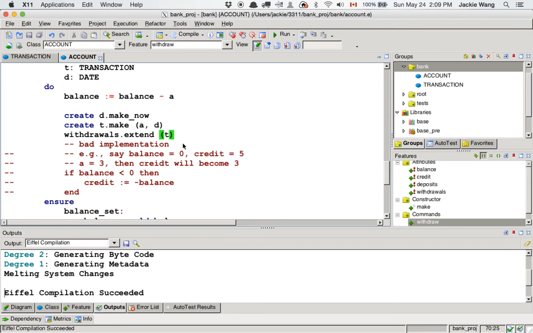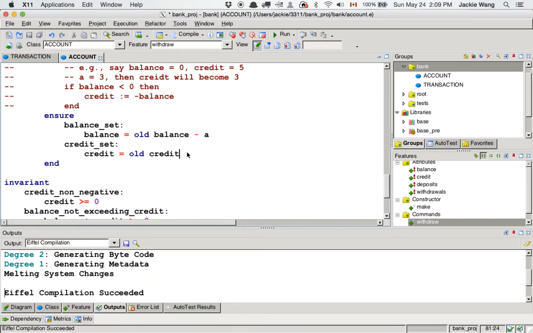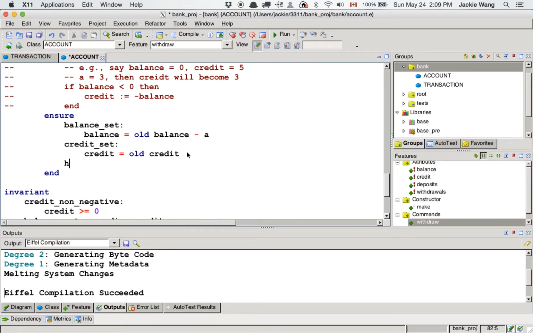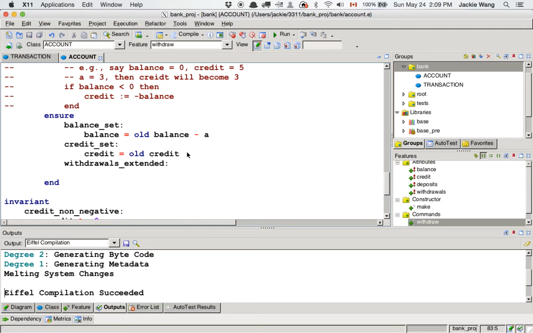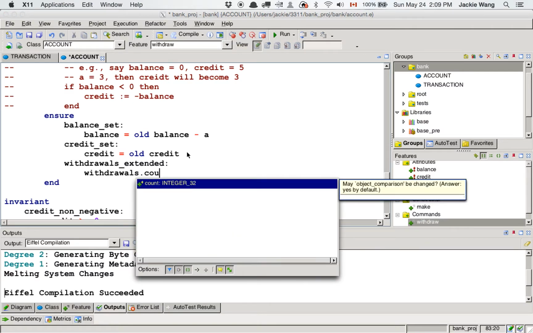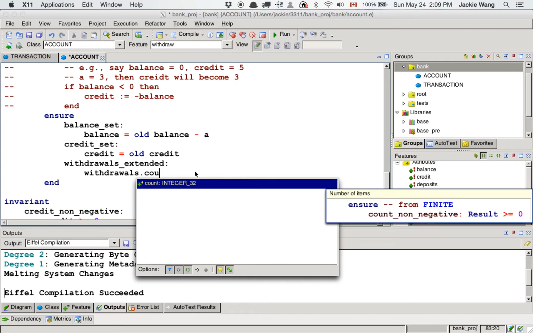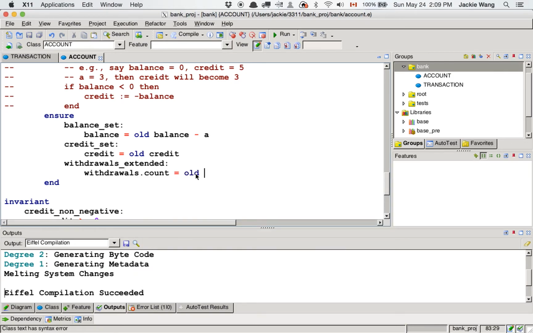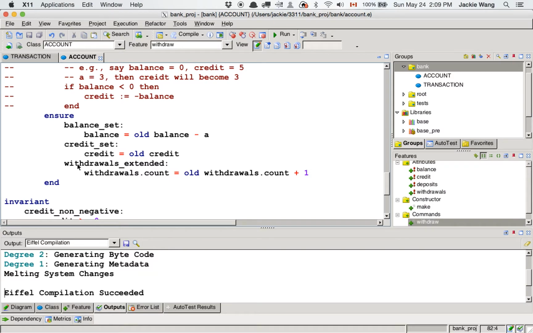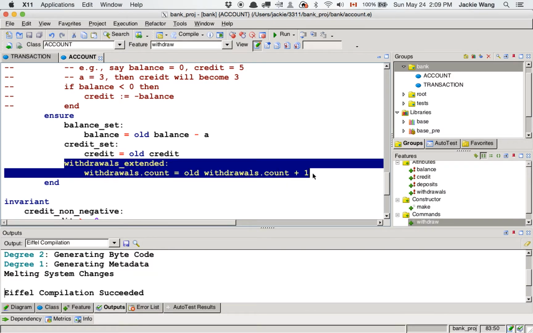Okay, it compiles, and now we are going to write some simple contracts to say withdrawals extended. So somehow we can simply say, for example, the size of the withdrawals has been incremented by 1. So dot count, which means its size is equal to old size plus 1. Okay. So this contract is good for the purpose of this particular tutorial.